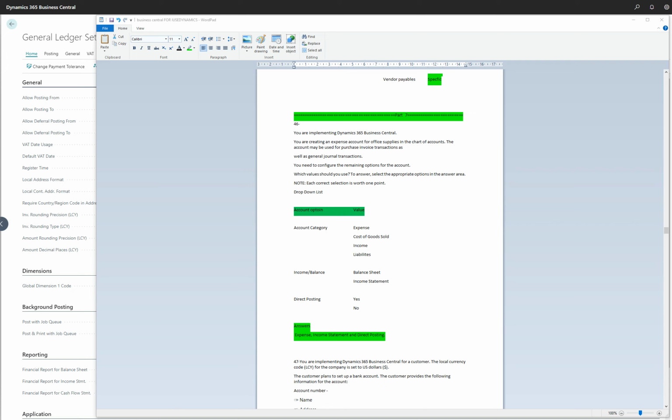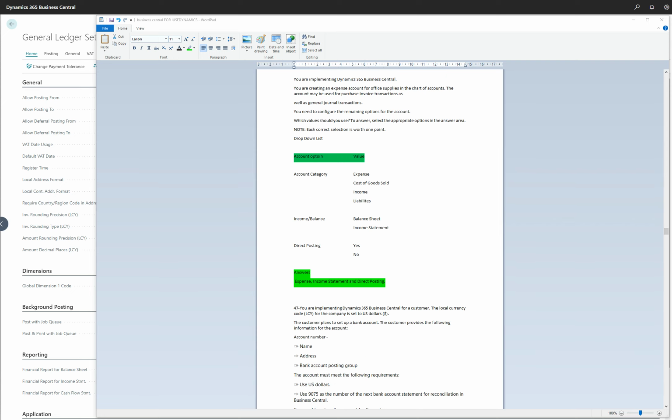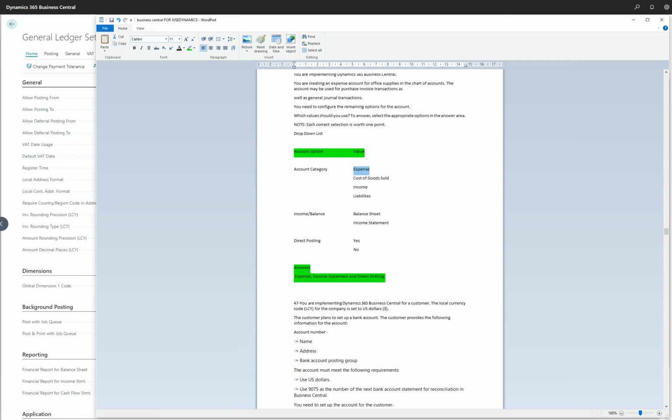Question number 46. You are implementing Dynamics 365 Business Central and creating an expense account for office supplies in the chart of accounts. The account may be used for purchase invoice transactions as well as general transactions. You need to configure the remaining options. This is going to be a drop down list. You'll have account category, and then 3-4 options there: income statement, balance sheet, and direct posting. So the answer for this question would be expense. You select expense there, and then you select income statement and direct posting, yes.